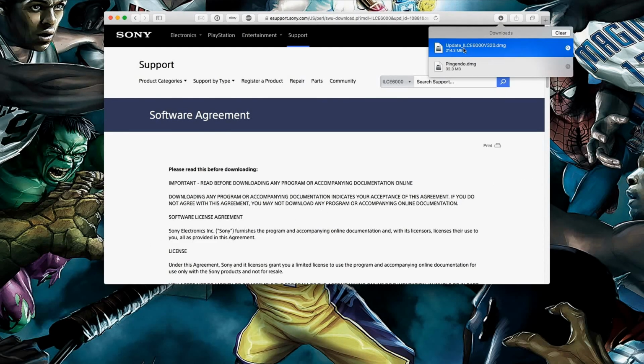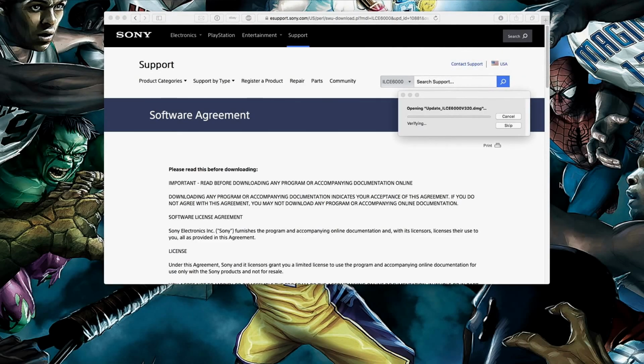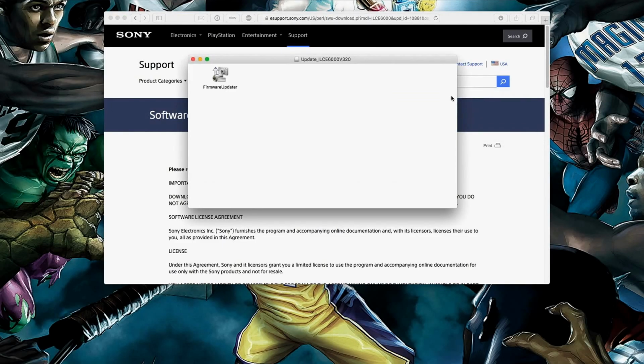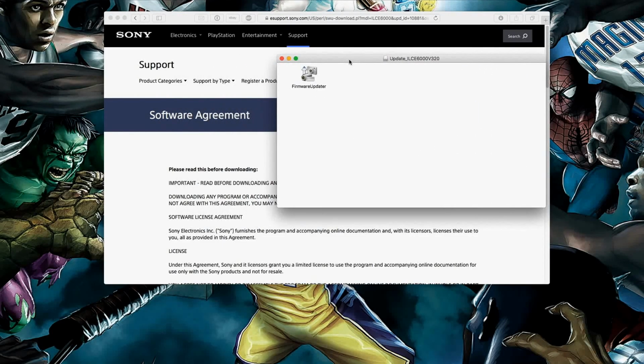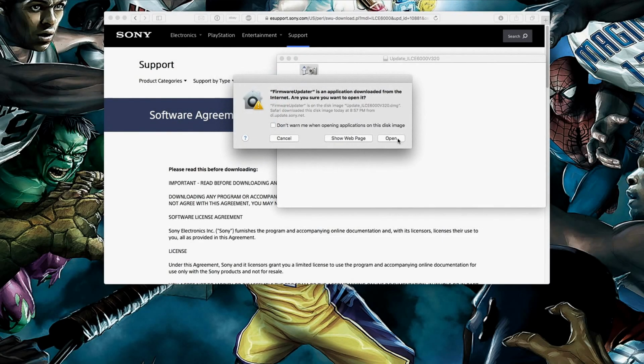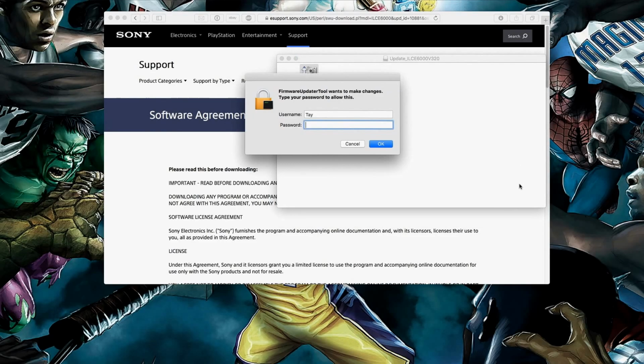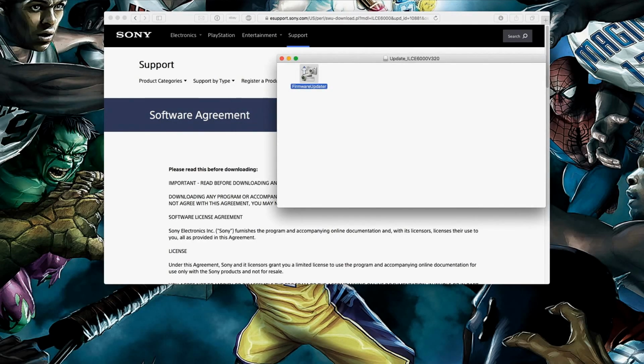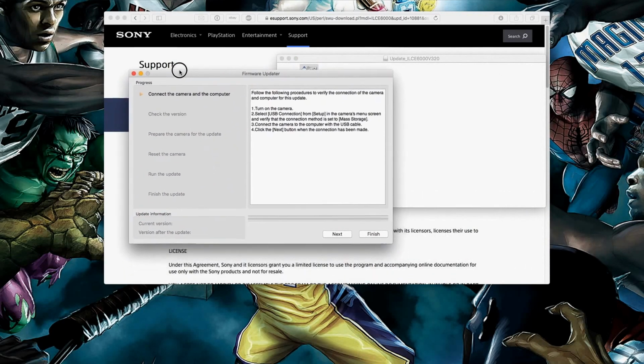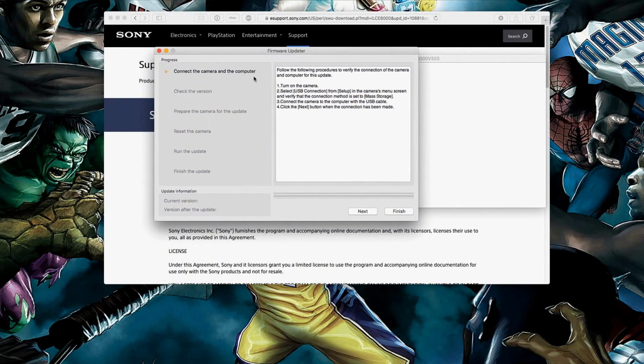Okay, so we can go ahead and click this. And this is the firmware updater. I'll go ahead and double click and click open. Go ahead and put in your admin password. And you'll see this appear for the software.